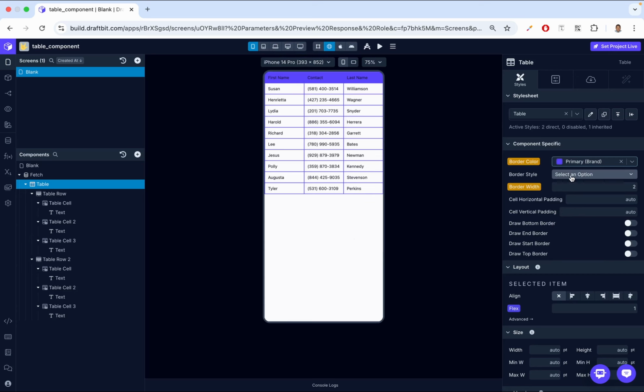Then up next, we have border style. So it can be solid, dotted, or dashed. So dotted is just going to be a bunch of dots, as you can see. Then dashed is just going to be dashes that are going to make up the border. Then solid is what we had by default.